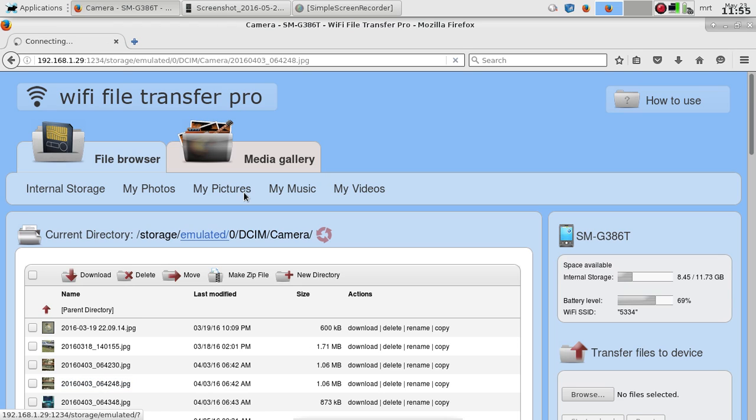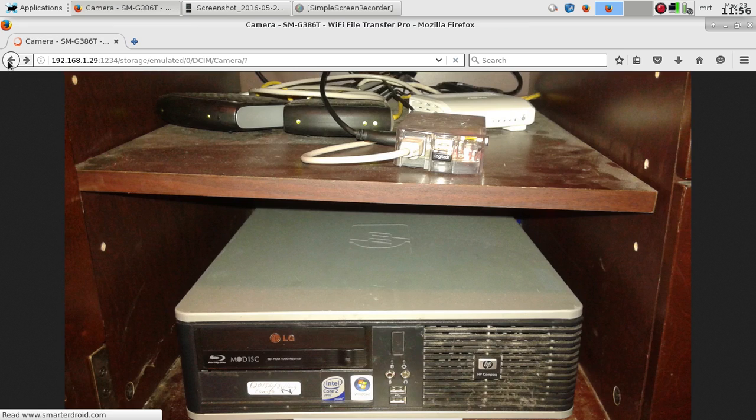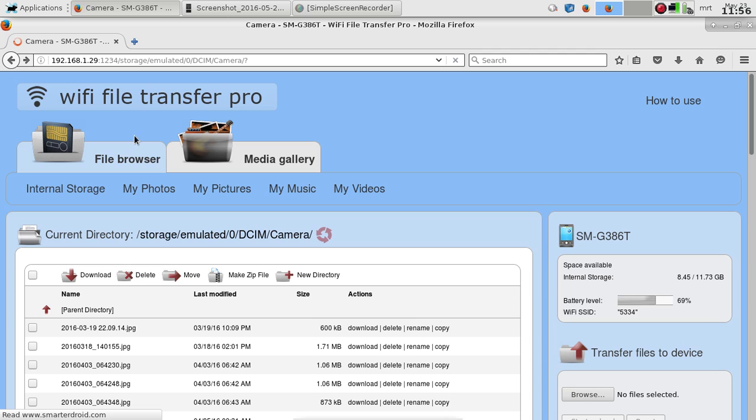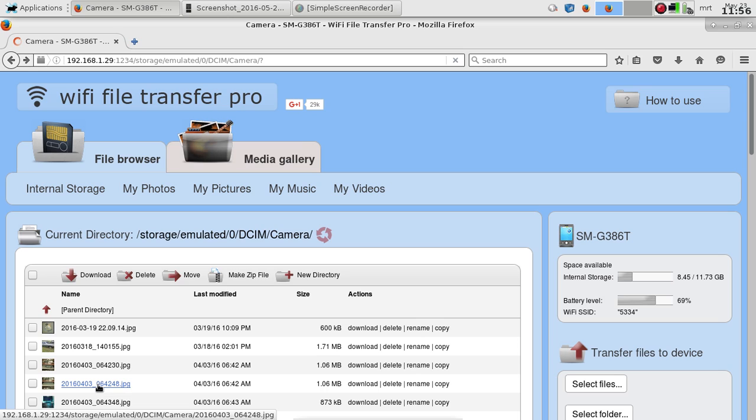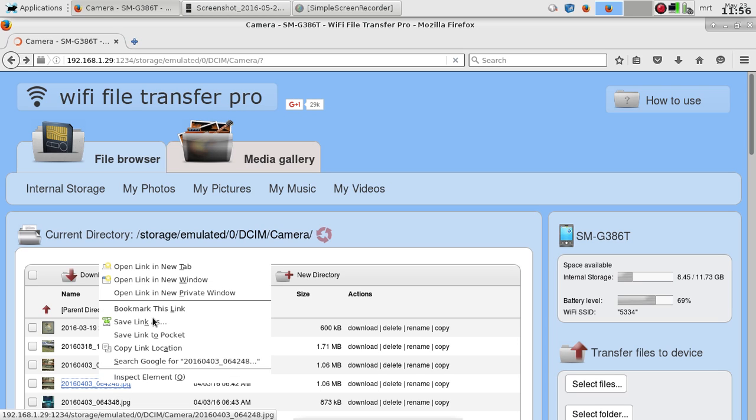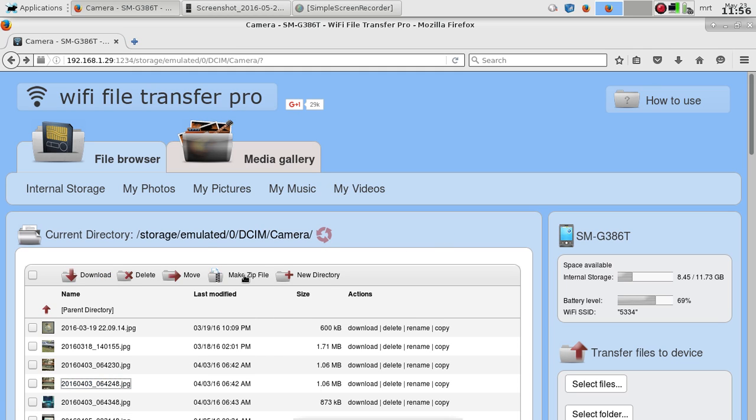And that's that. It's going to show you that image. That's what you're going to see. But if you want to download that image, you can right click on it and tell it to save link as, and you'll save it to your hard drive.